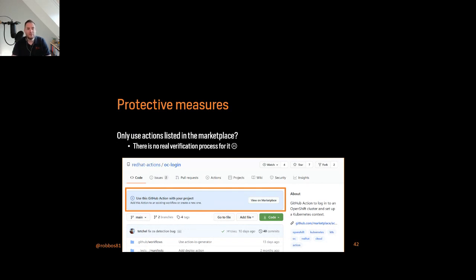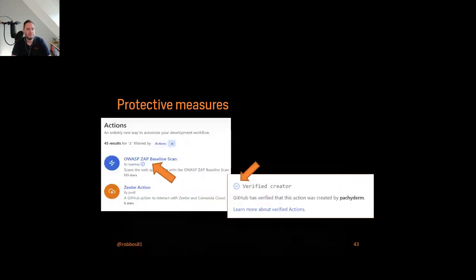So trusting everything that's in the marketplace is not a good option. What else can you do? Well, you could say that there's a verified creator badge on each of those actions that have been published by a verified creator. And maybe that's a secure way to do things.